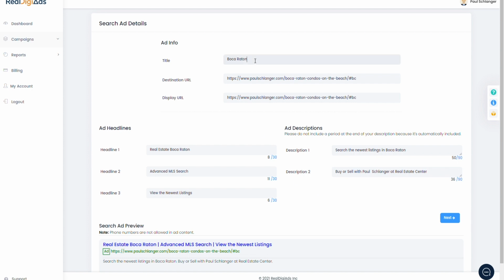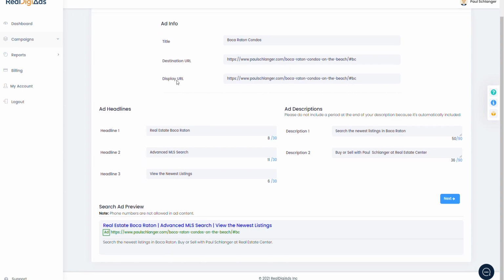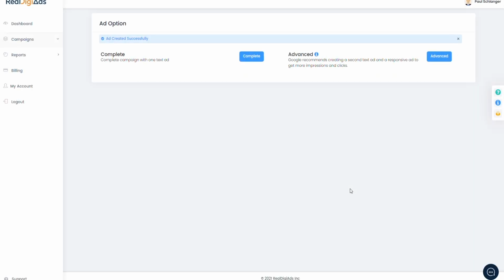I'm going to change the name. The destination URL is correct. However, the display URL on the ad, I don't like that. People aren't going to remember that. So I'm just going to remove this part of it. So it's just my home page. As you can see, it changed it in the ad. I'm going to leave the headlines and the descriptions as is. Click Next. Do not stop here.